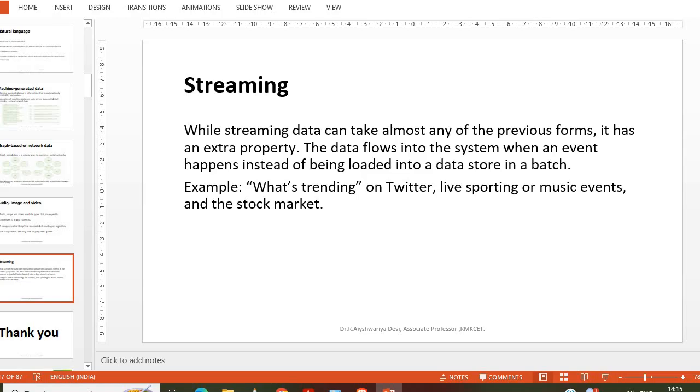So in today's class, we saw what data science is and the exact definition of data science, what the benefits and uses of data science are, and finally the facets of data.